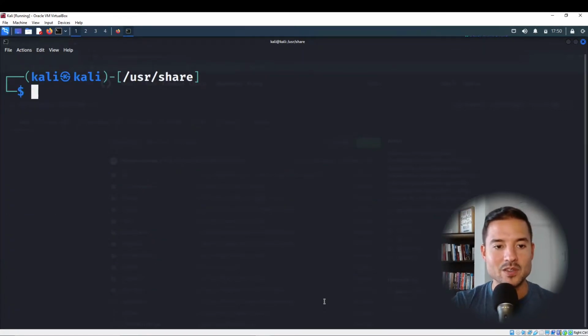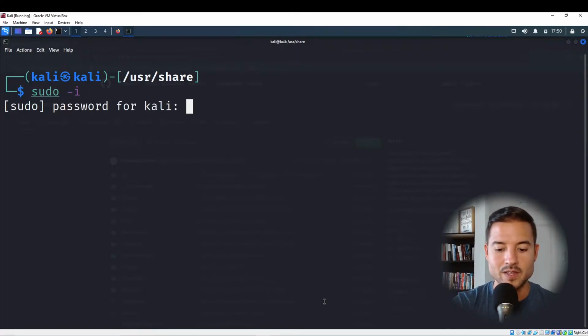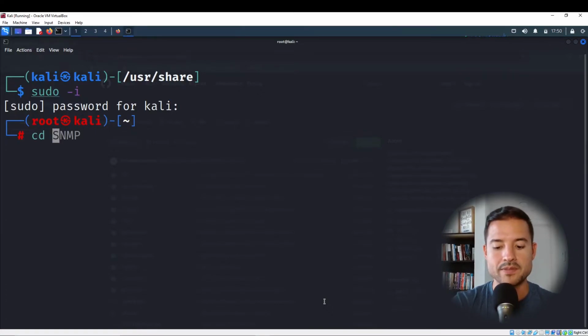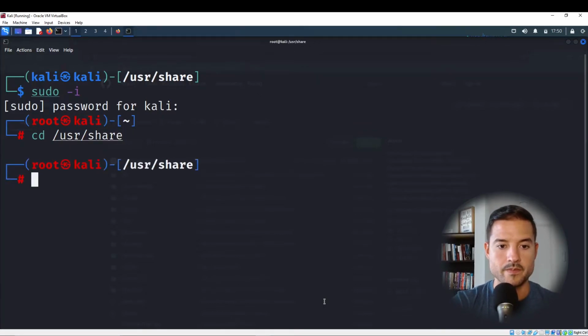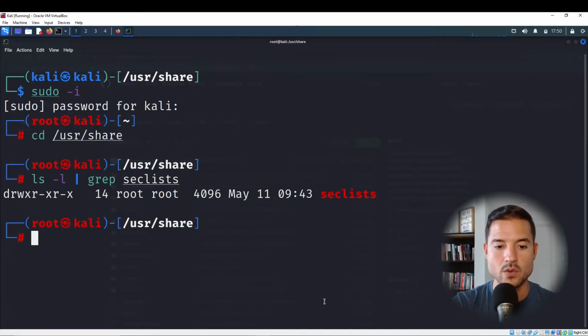So we'll sudo su, or actually we can just sudo -i. Put your password. And now we're root. So we have to go into the directory where the folder is with its components that you want to delete. So for me, it is /usr/share. I'm going to do the ls -l, pipe the grep, seclists. It's there. Okay, so now we're going to remove it.